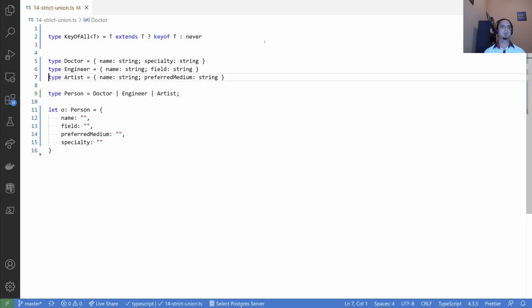So here we have a union of three object types, namely doctor, engineer, and artist, and we see that they all have a common field, which is name, and they also have a specific field, namely specialty for the doctor, field of activity for the engineer, and preferred medium for the artist. Now the question is, how can we ensure that these three types are not compatible with an object that contains a field from another constituent of this union?